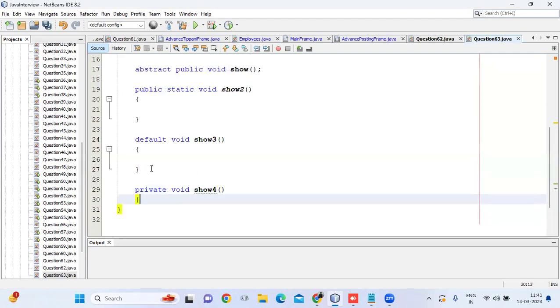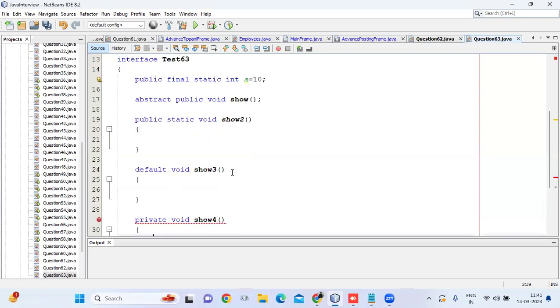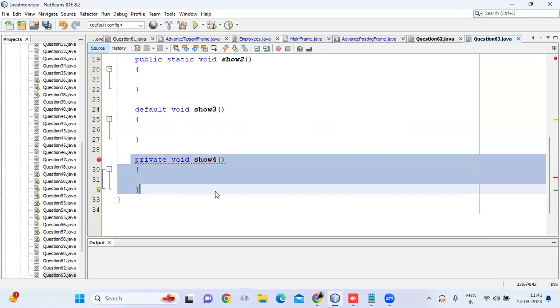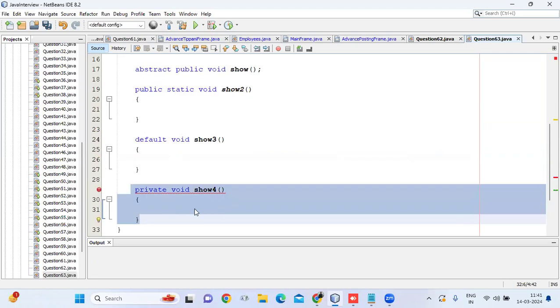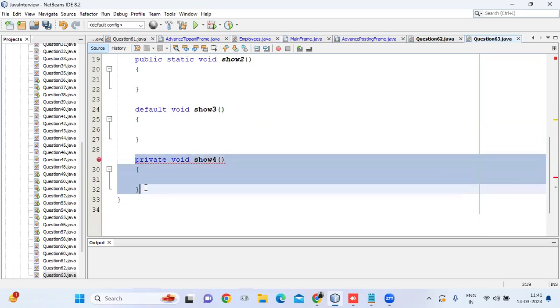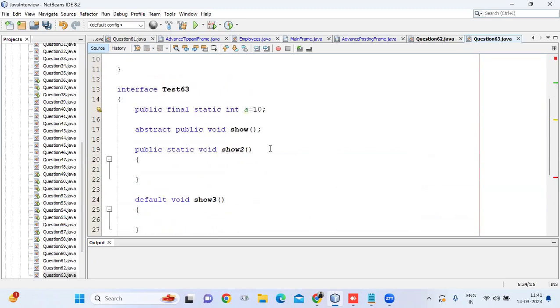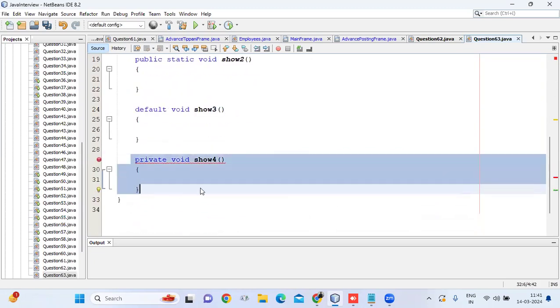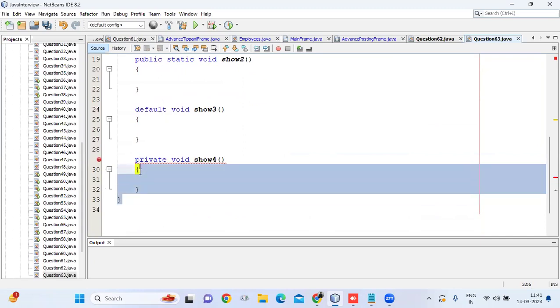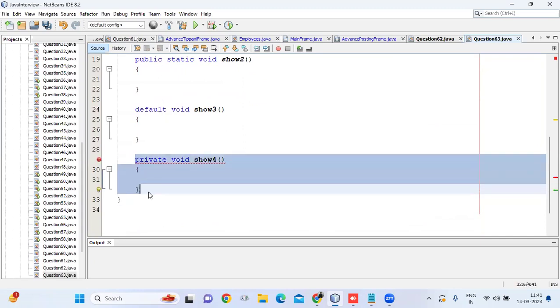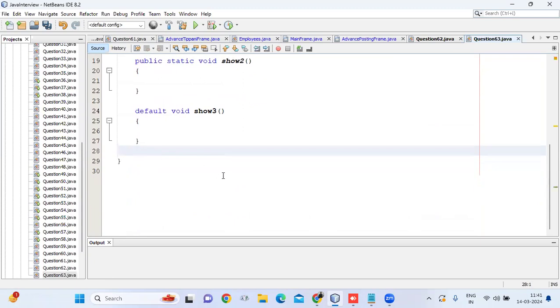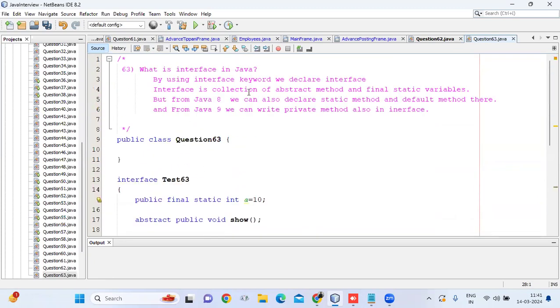But this code will not work here, because my NetBeans is using JDK 8 version. If we write this code by using Java 9, then this method will work. So we can write a private method also. So this is interface in Java. Interface is the collection of final static variables, abstract methods, static methods, and default methods. And from Java 9 we can also declare private methods. Okay, so thank you.